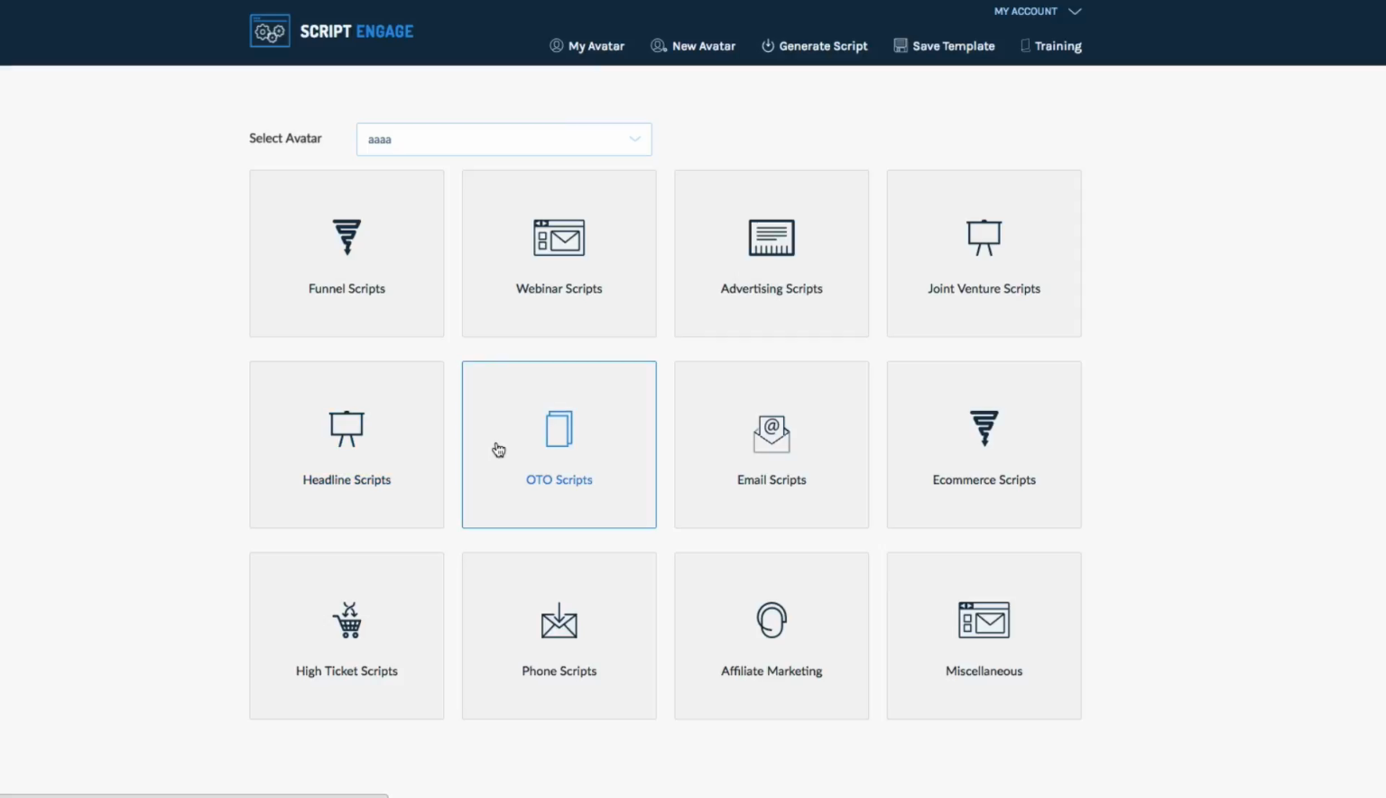As you can see, we've thought through this very well. When you get here, you are going to have your main categories. You're going to have funnel scripts, webinar scripts, advertising scripts, joint venture scripts, e-commerce scripts, email scripts, OTO scripts, headline scripts, high ticket scripts, phone scripts, affiliate marketing scripts, miscellaneous scripts. It's a lot of scripts, but we wanted to bring that experience of having the ability to create every type of script that you can think of.